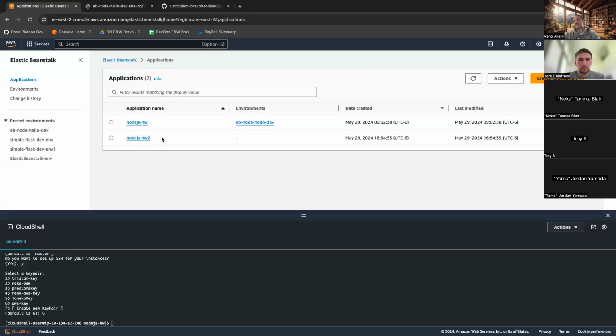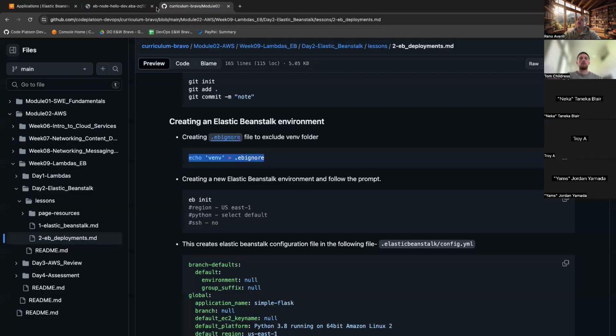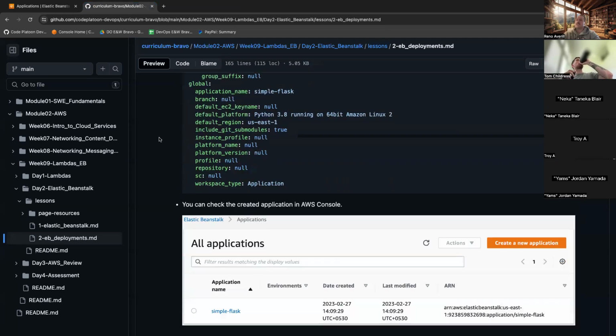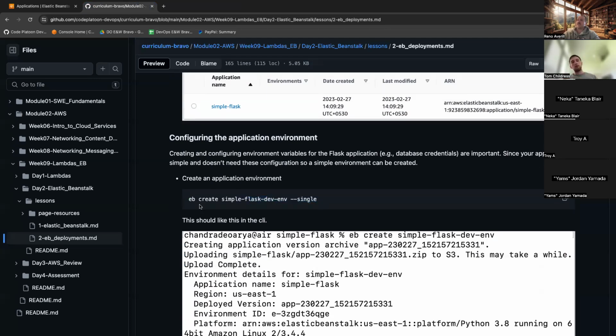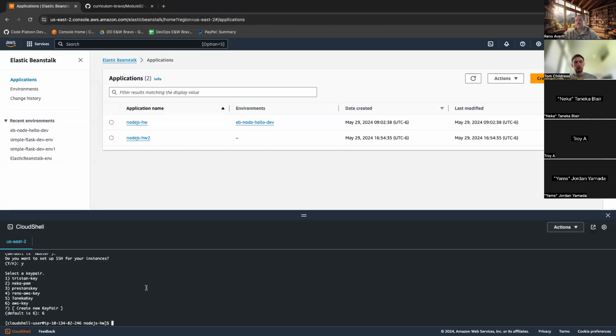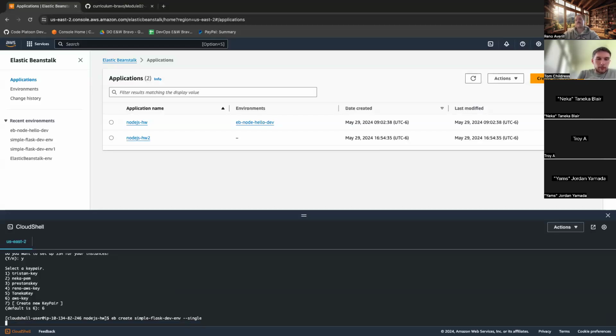So we've created the application. However, we still need to do the environment. Okay, oops, that is something else. And okay, so to create the environment, you just run this command right here. It's in the ebdeployments.md. And since it's all linked in, since I'm already in this Git repository, it all links together. So if I just wanted to create that, I would just run the command and it'll link it up to my application.